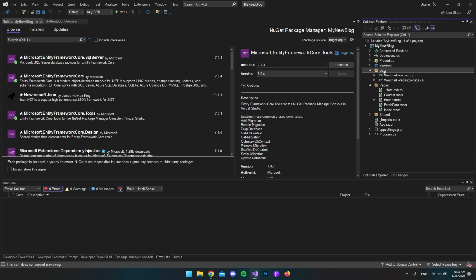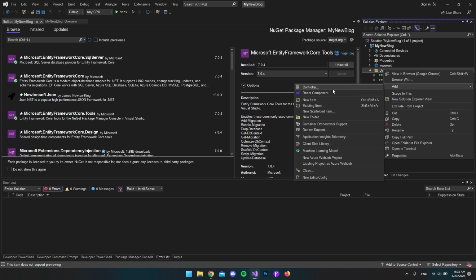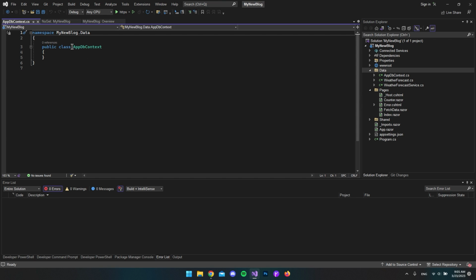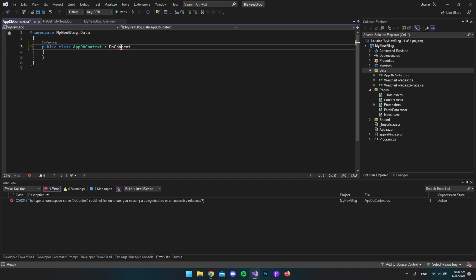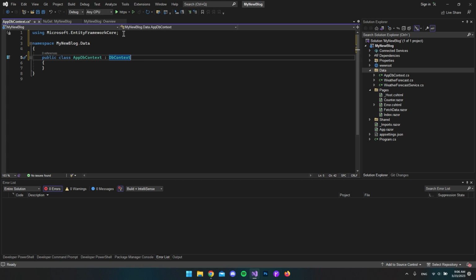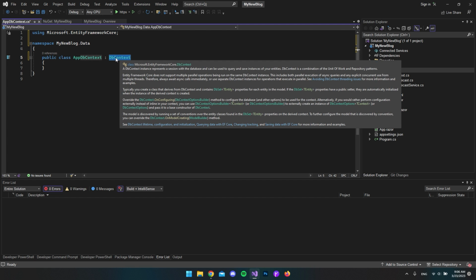But inside the Data folder, let's go and right click, say add, and say new item, and let's call this AppDbContext. You can call it whatever you want, you just have to remember that this is your DbContext file. And let's say add. And when we have a DbContext file, we want to extend from DbContext just like this. And if it doesn't recognize it, then just hover over, press Alt Enter, and then we want to use the Microsoft.EntityFrameworkCore. So inside the Entity Framework Core library here, we have a class called DbContext that we can extend from.